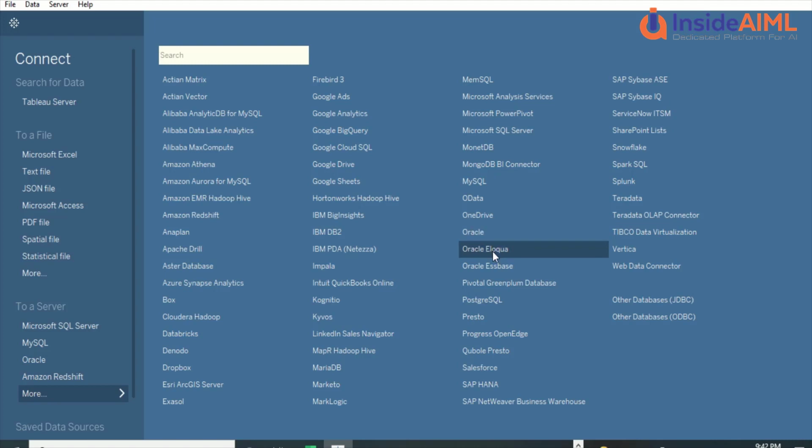Microsoft OneDrive, we are expecting that. Oracle, Essbase, and then we have PostgreSQL, Pivotal Greenplum, Salesforce, SAP HANA, SAP NetWeaver Business Warehouse, SAP Sybase IQ, and then we have SharePoint lists, for which we have a connector. Spark SQL, Splunk, Teradata, OLAP connector, and then there is a long list, and then there are JDBC and ODBC drivers. If nothing is able to connect like this, if you have JDBC or ODBC support, you can do it. So a huge long list of things which you can do out here.